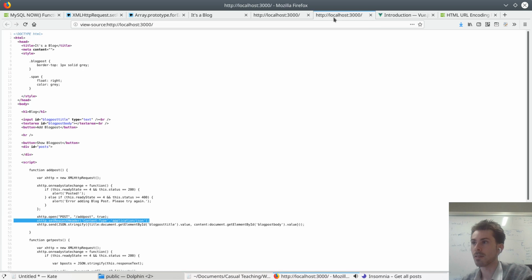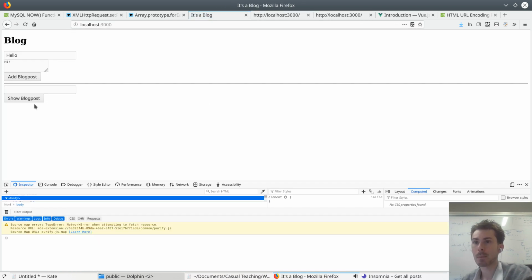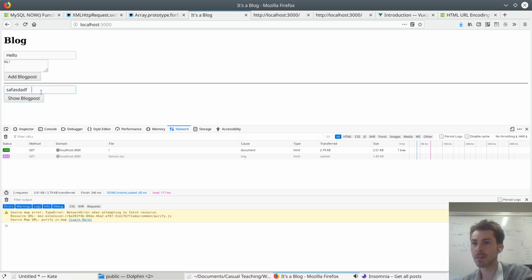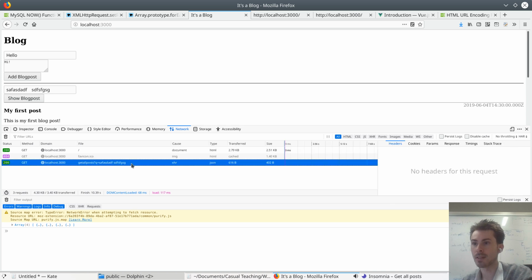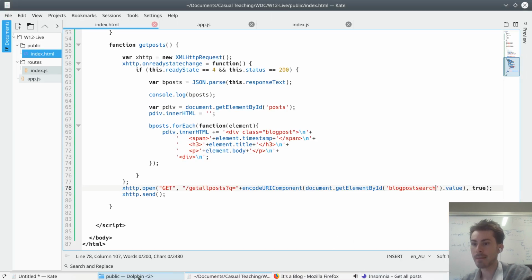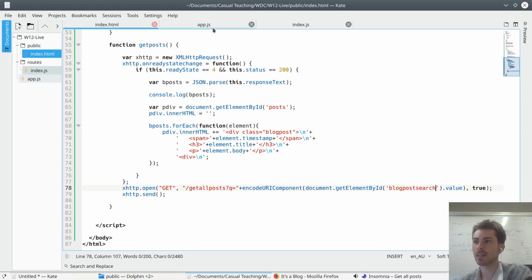I'm just going to hop back over here. I'm going to reload my page. And I'm going to type in something like this. I'm going to go to my network tab so you can see what's actually getting sent. In fact, I'm going to put some spaces in here and that sort of thing. Now if I click on show blog post, you can see, cool, that got sent over to my server. And that's actually what it gets encoded to when it comes over to the server. Now our middleware will take care of that for us, but let's take a look on the server side.